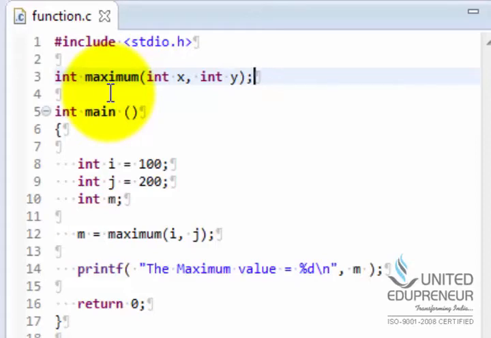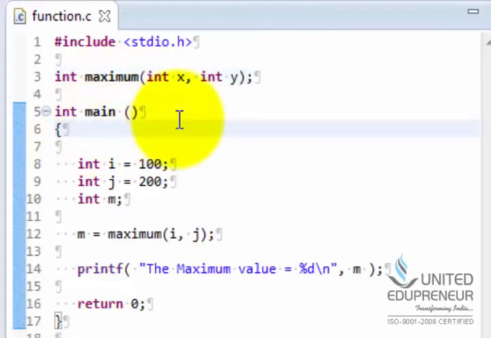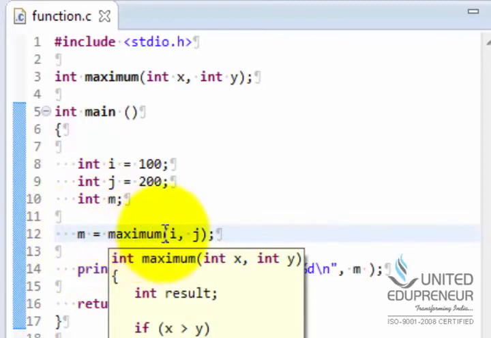Now let's come to our main function, from where the execution of our program will begin. We have defined an integer i and assigned a value of 100 to it. We have defined and assigned 200 to an integer j, and we have defined one more variable m as an integer. Now m is equal to maximum of i and j.